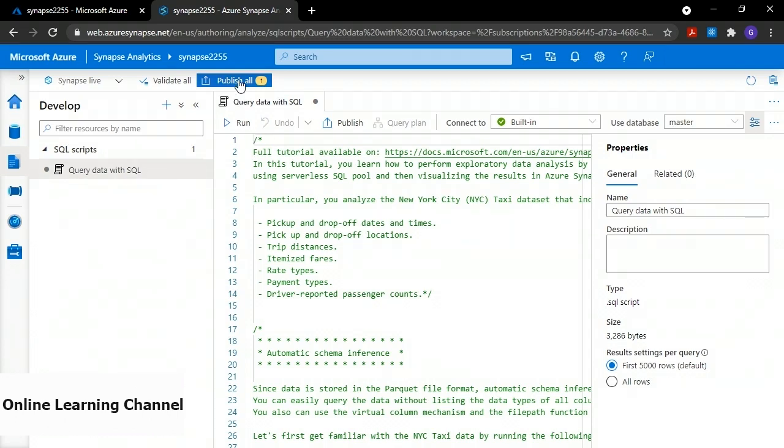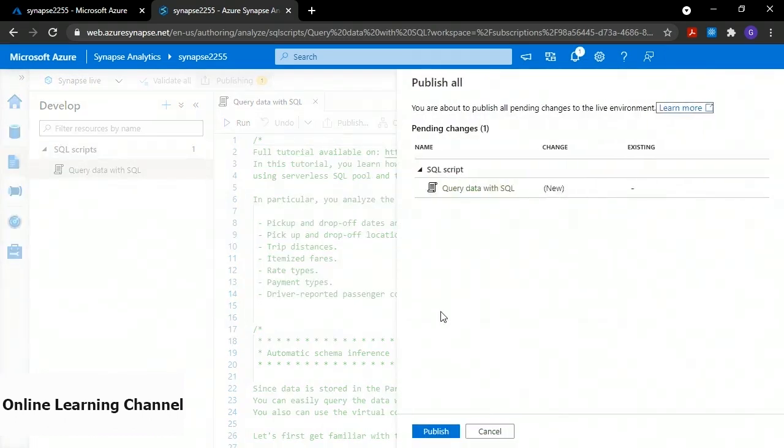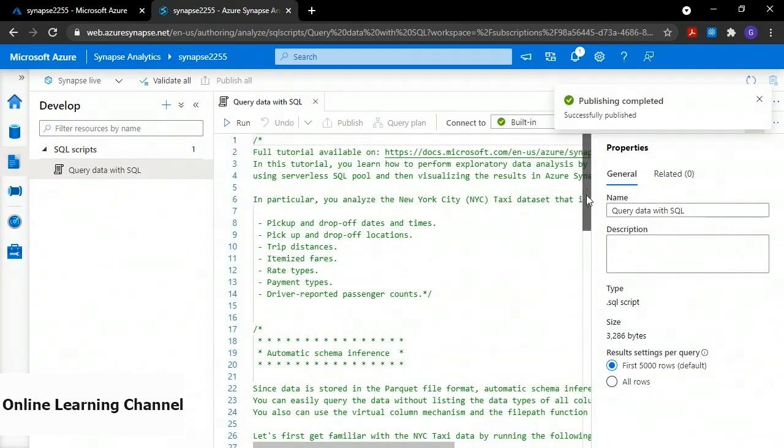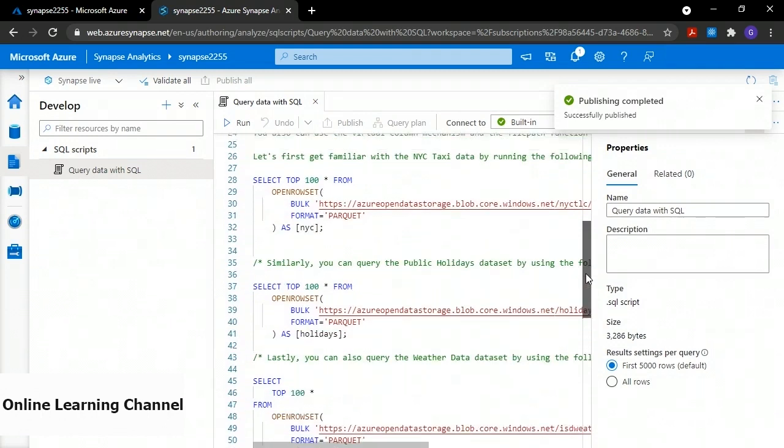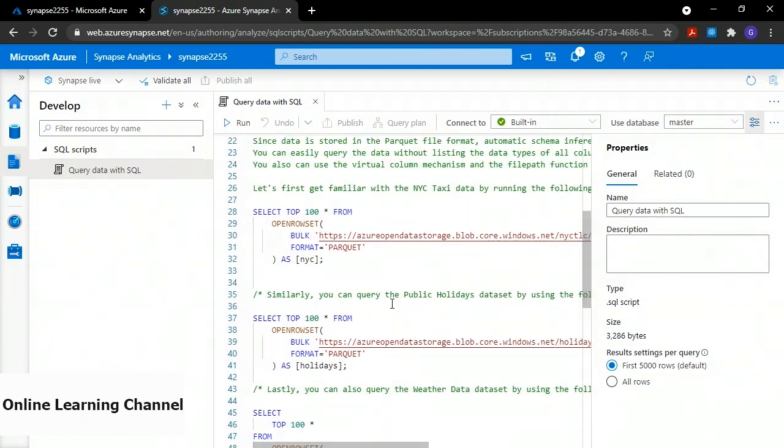I'm going to click Publish All on the main menu, and I get a blade on the right that says Publish All, and I'm going to click Publish at the bottom. So that's complete. So now if I scroll down in the query, you'll see several queries are in here.